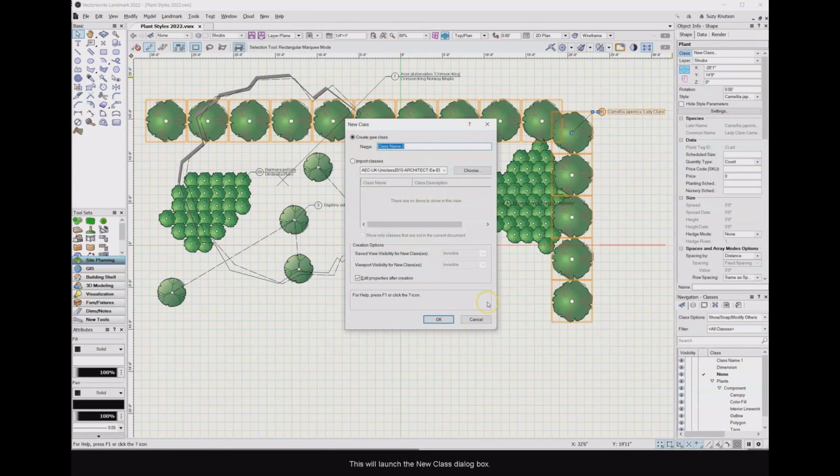This will launch the New Class dialog box. How we name the class is important if we want the tick class to be included with the other plant component classes. Spelling and spaces matter. The new class will be named Plants-Component-Tick, with plants plural and dashes with no spaces. This will add the tick class to the plant component subcategories. Select the Edit Properties After Creation box and click OK.